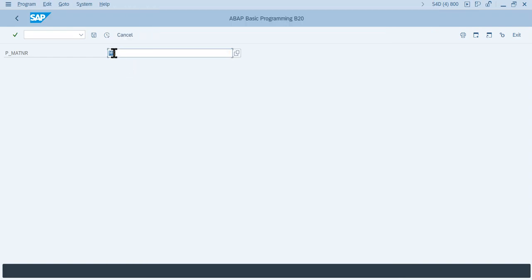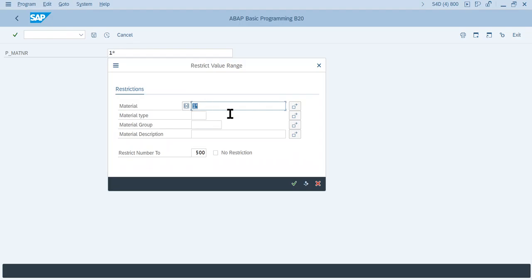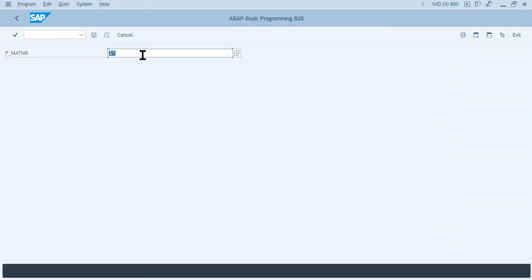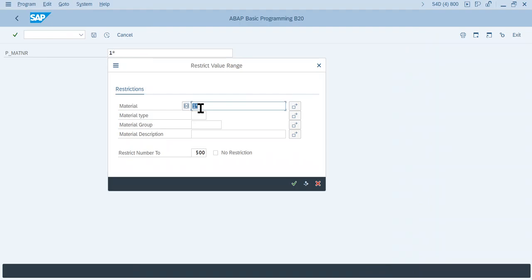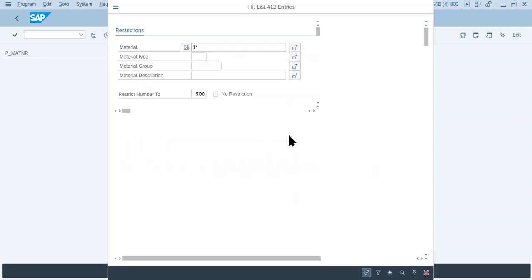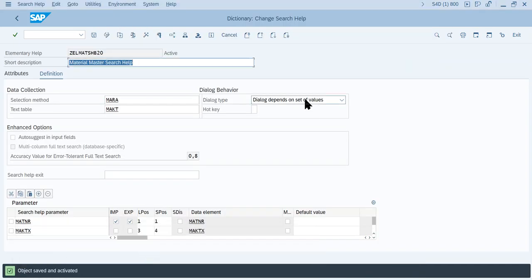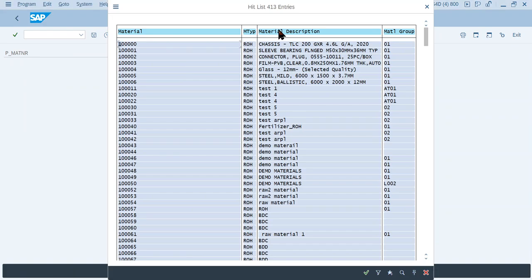Okay, maybe 1 star, say F4. See, 1 star means the material starting with 1, more than 100 entries. There are 413 entries. That is the reason it is displaying the restriction window first and the hit list after the user executes. That is the first option that you see. Dialog depends on the set of values. Understood? If you select this one, the system never worries what you select or how many entries there are. It will always display the hit list.